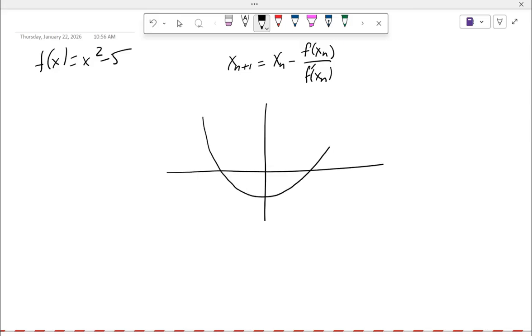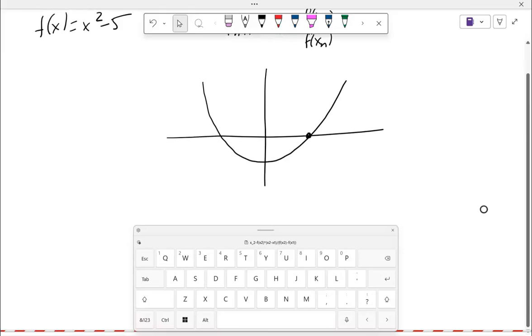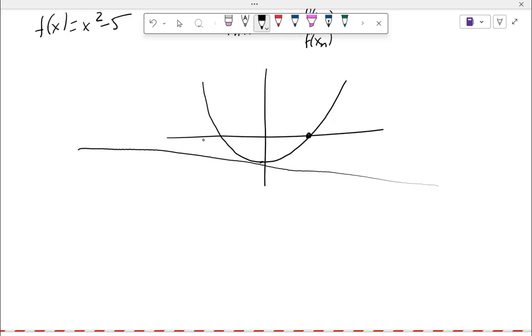x squared minus 5 looks like that, doesn't it? And say we were trying to find square root of 5. In general, if you start over here, you're going to have a problem anyway. But if you start over here, remember when we did tangent lines, right? If we start really, really close to that vertex of that parabola, your tangent line is really, really flat. And remember, we're looking for the root of this tangent line. Now we're way over here, right?